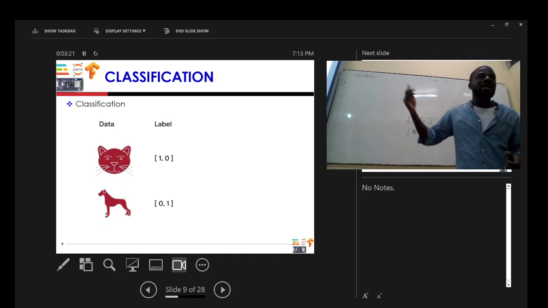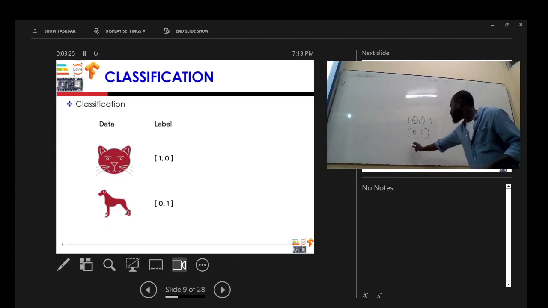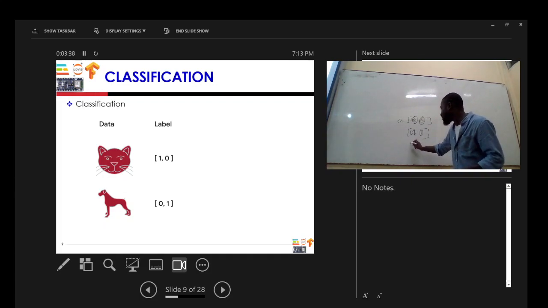Let's say I have one more, something like a goat. So it will be what? The first one will be 1, 0, 0, and it will go to 0, 1, 0. Then another one, 0, 0, 1. This is how it does it.